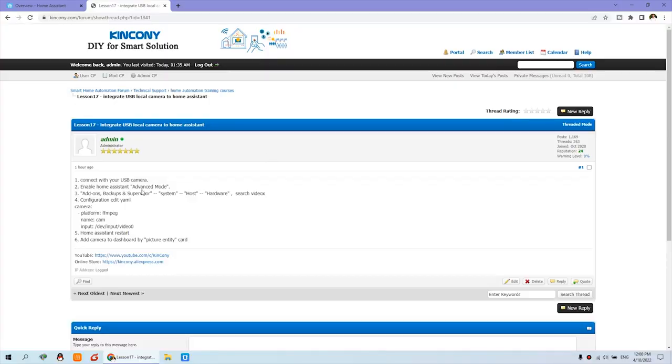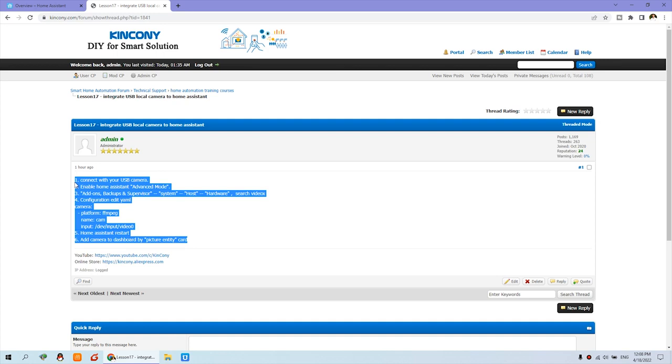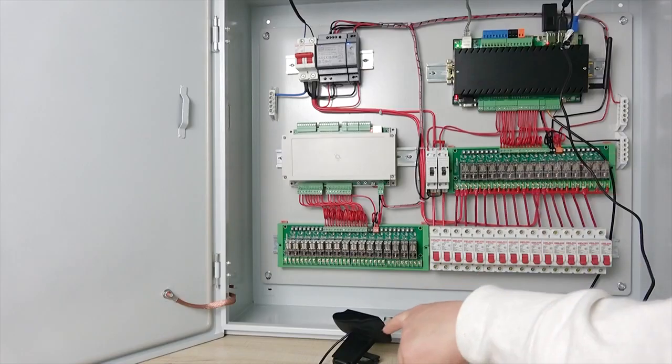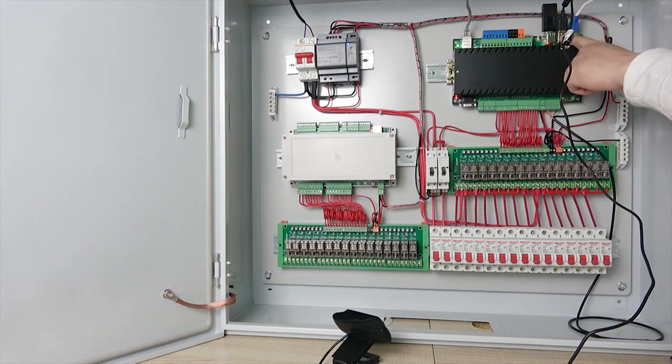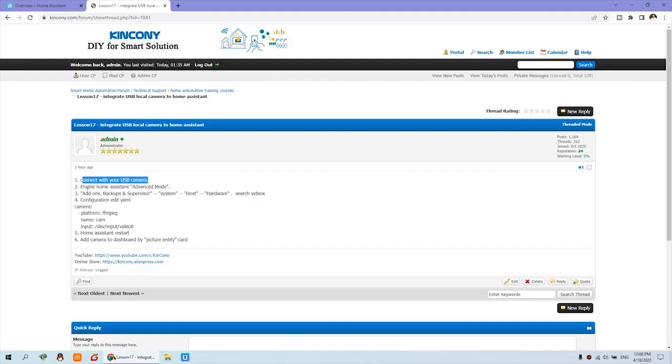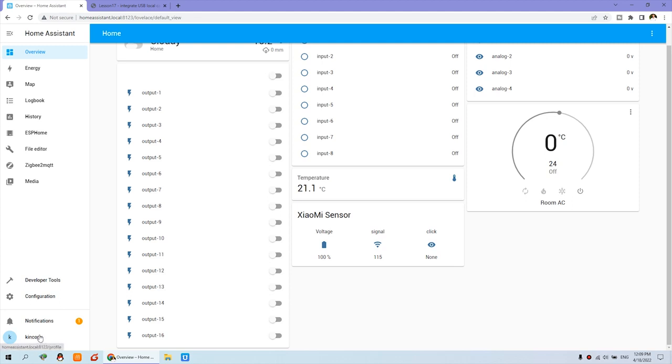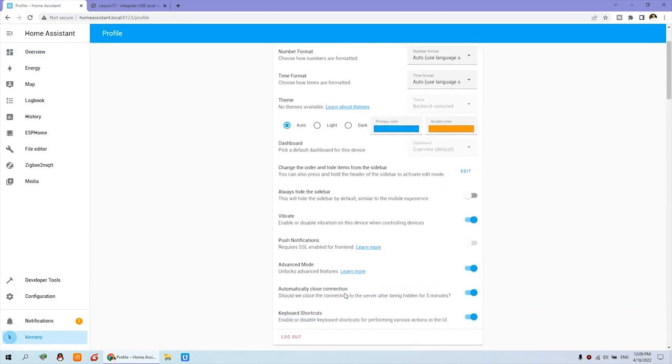So now, let's look at the steps. In total, we have 6 steps. It's very easy. First, you connect the USB cable to the Raspberry Pi USB port. And second, you should enable advanced mode in Home Assistant. We can go to Home Assistant and click your username, and you can see here is advanced mode, so you need to enable this one.